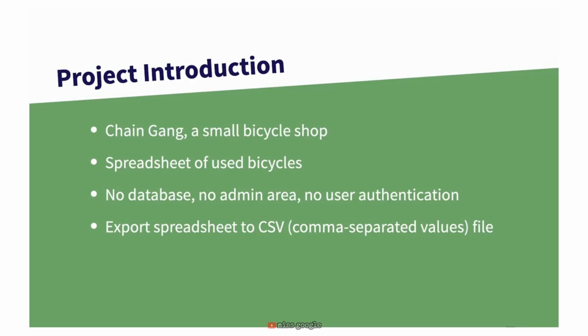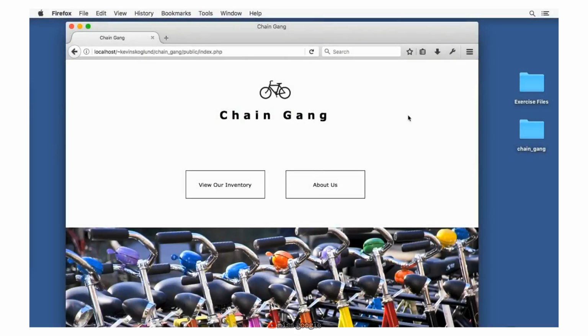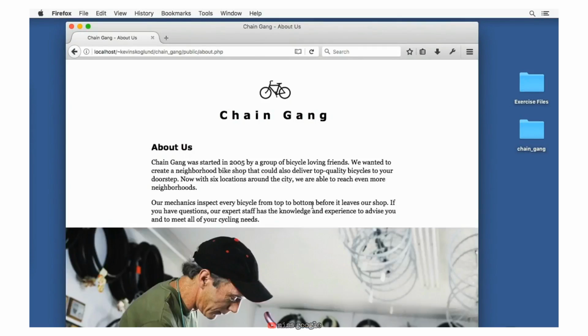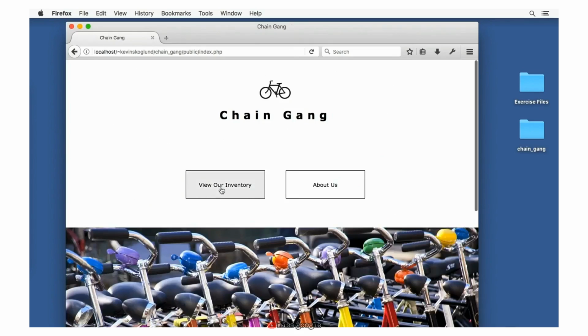Let's take a peek at the finished product. So this is the Chain Gang website. It's very simple. It just has a couple of pages. There's a home page here, has a link for View Our Inventory and a link for About Us, and a big image at the bottom. Let's look at the About Us page, and you'll see it just has a bit of text and an image at the bottom. If we click on the bicycle, we'll go back to the main page, and we have View Our Inventory. This is where we're going to be doing our work.